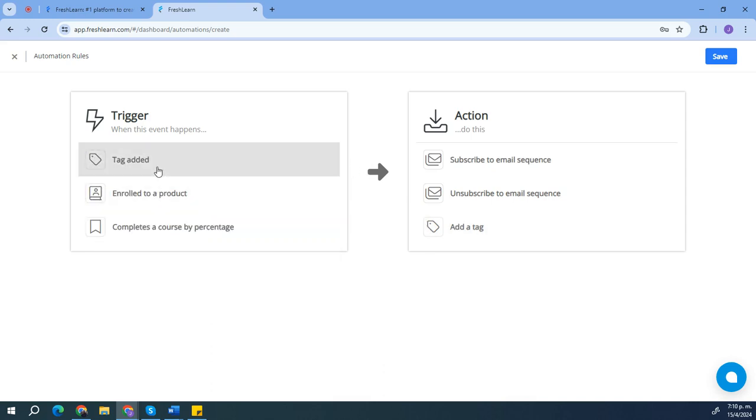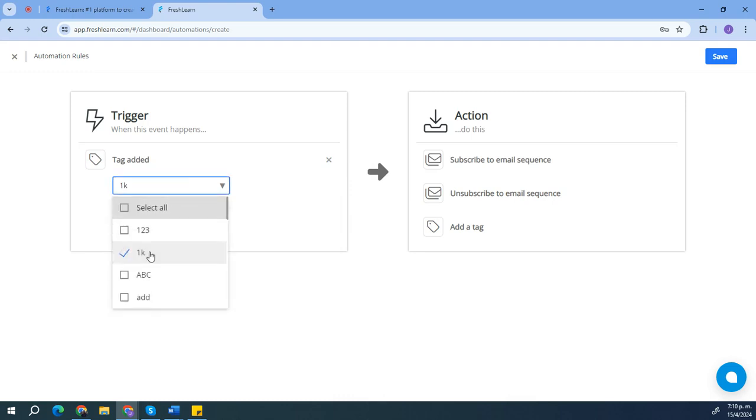Another example is when they've had a tag added, they can be unsubscribed to an email sequence or subscribe to an email sequence. After you've set the conditions, you click on Save.